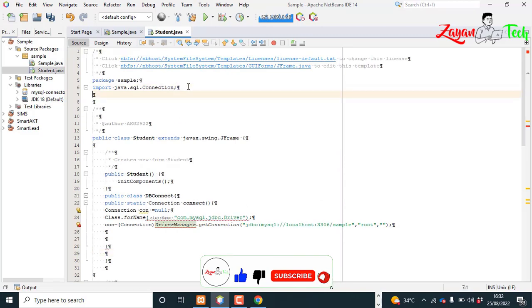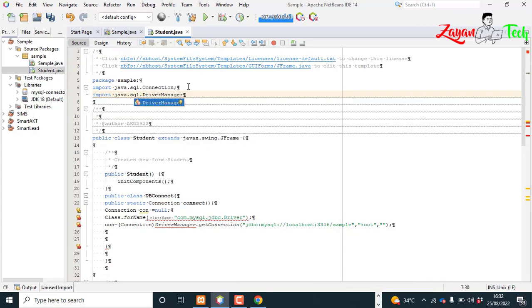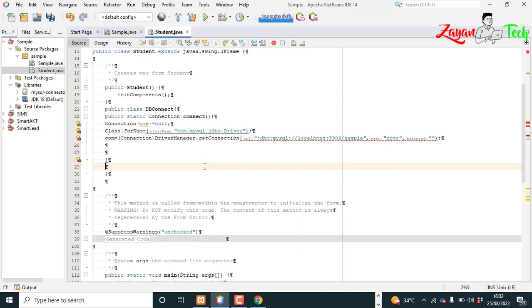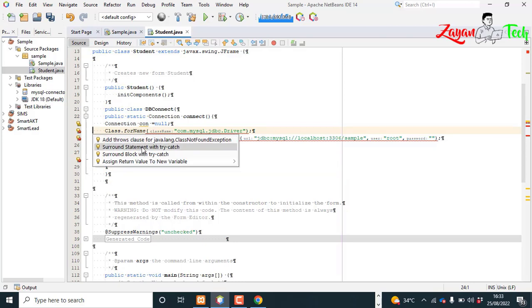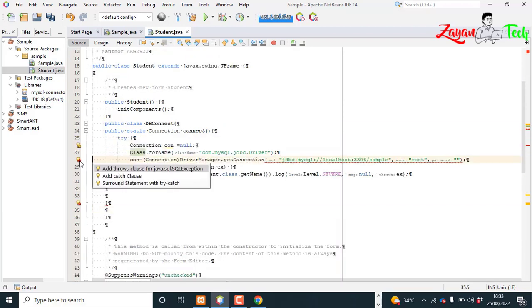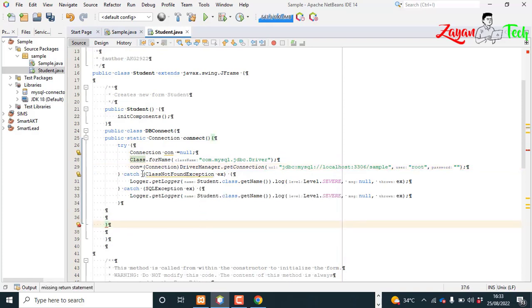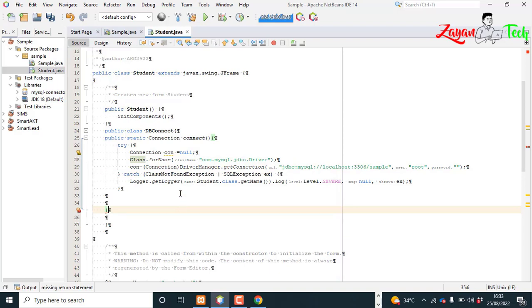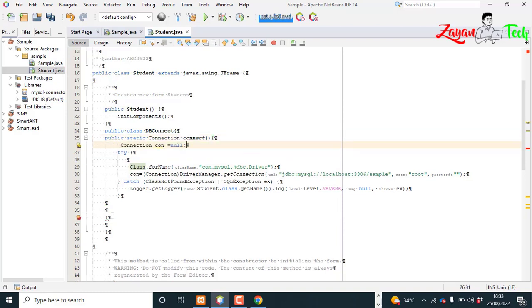So the DriverManager needs to be imported from the library java.sql.DriverManager. Now surround the block with try catch. Now let's take this outside the try catch block. And of course we need to return the connection. Here, return con.